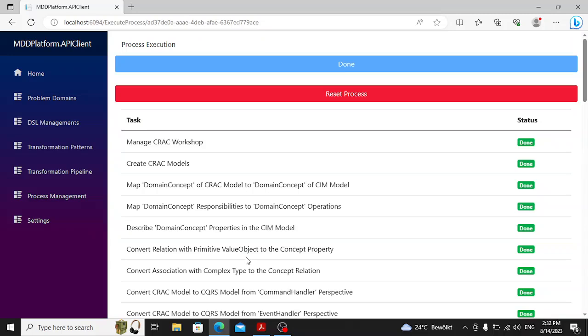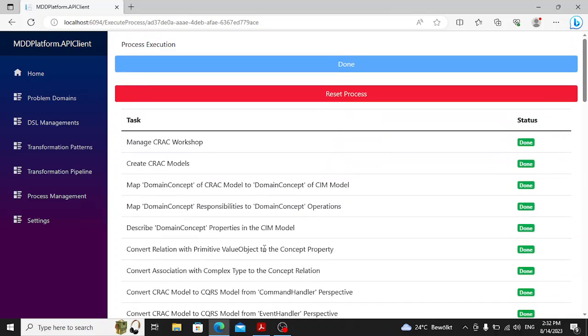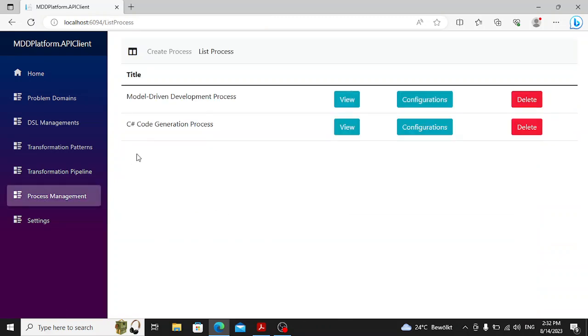The model-driven development process has been successfully completed, with all its steps finalized. The models have been transformed from the CIM level to the PSM level. Now, my goal is to generate solution code from these PSM models. To achieve this, we've defined an additional process that implements these models in C# based on the .NET platform.